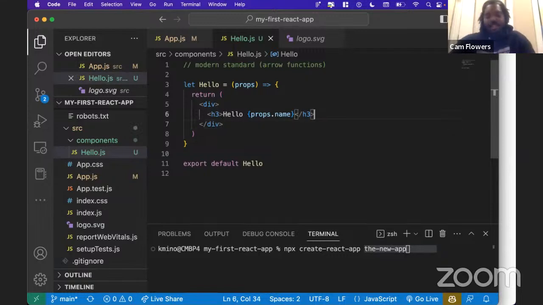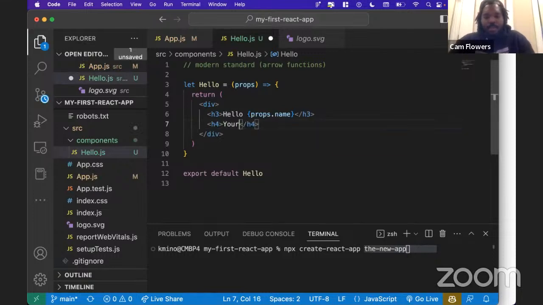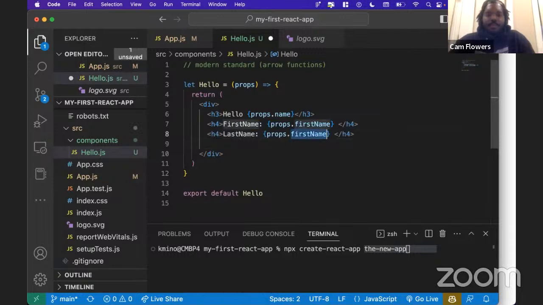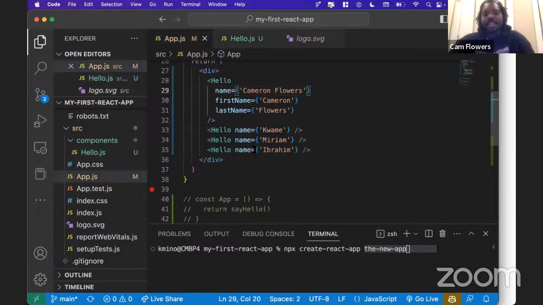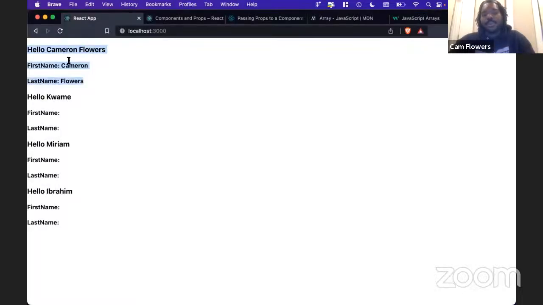So maybe I add another H4 in here and something like first name, that'd be props dot first name. Whoops. And I could do something similar for last name. Right. But again, if these components don't have that data, so most of these don't have a first name, last name, that won't actually show up. So for the people who pass that data, we can see that it's clearly there. But for those that don't, it's still rendering without that information.